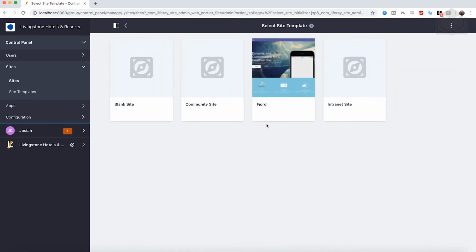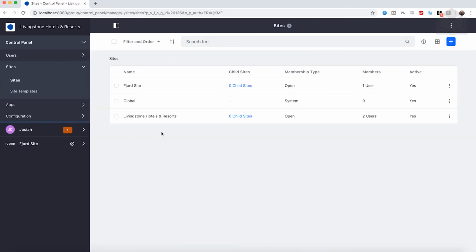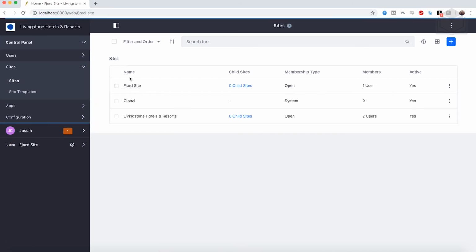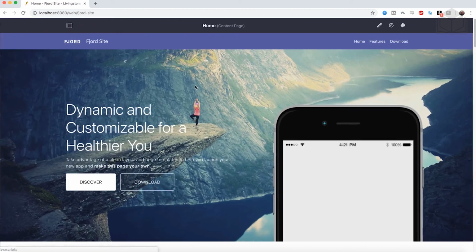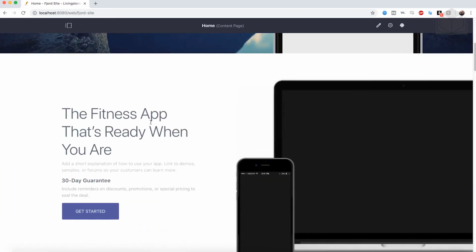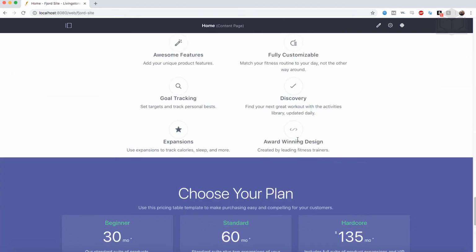You'll see there is a Fjord option now. I can click on Fjord. I'm just going to call this Fjord site. Click Save. Now I see that I have my Fjord site here, so I'm going to click on the Fjord site. Now what we see is our Fjord theme and our Fjord site with a number of fragments. You can feel free to explore this if this is what you're doing.